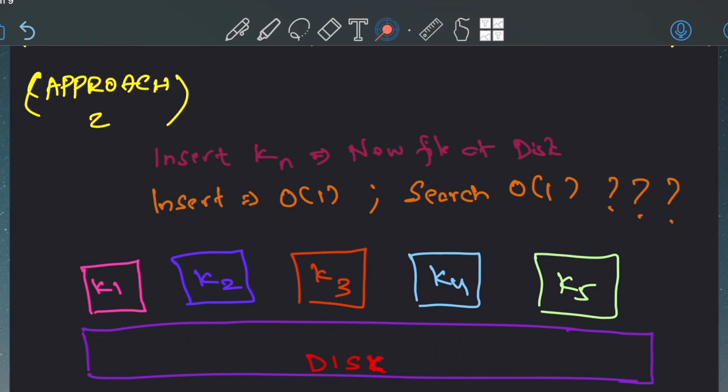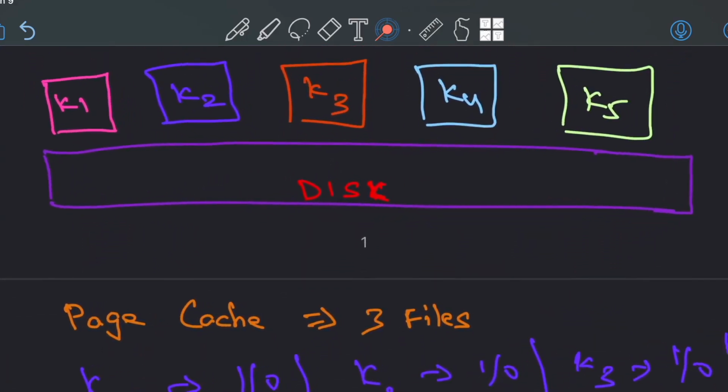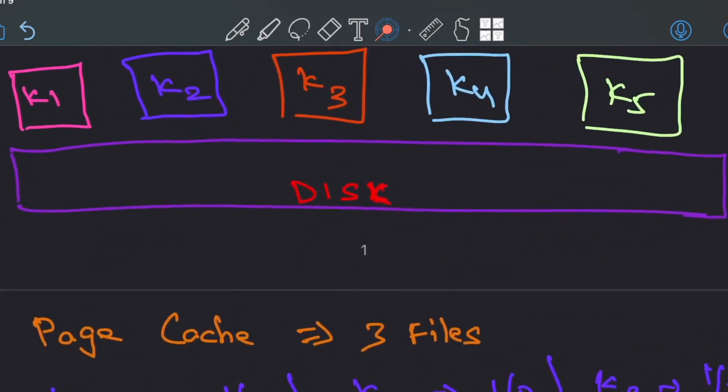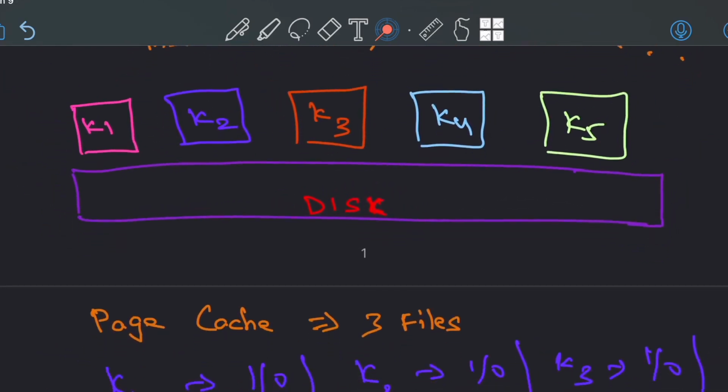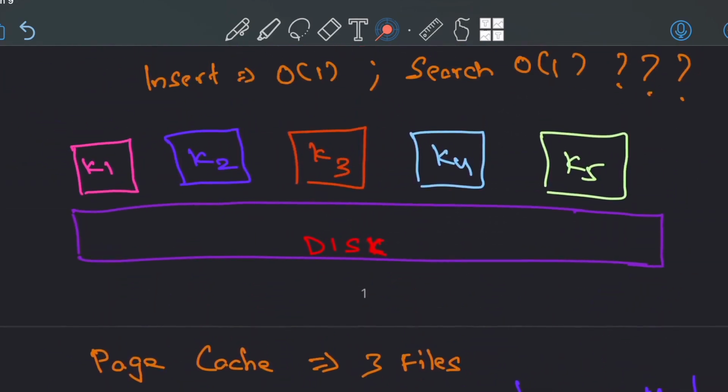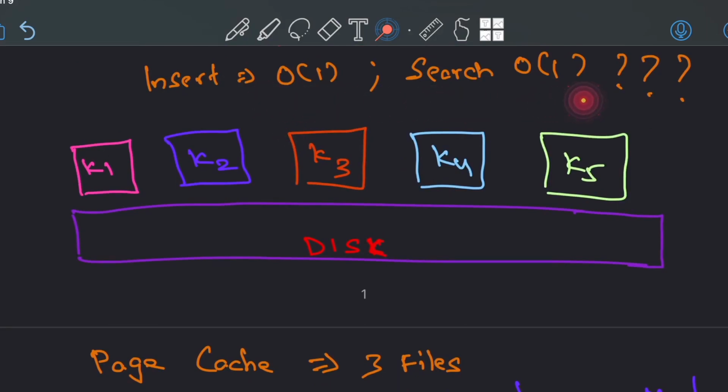This is not optimal for a couple of reasons. First reason is, although it looks like insert and search are O of 1, there is disk overhead here, okay? And the disk overhead is much more significant here, which actually makes things slower, okay?